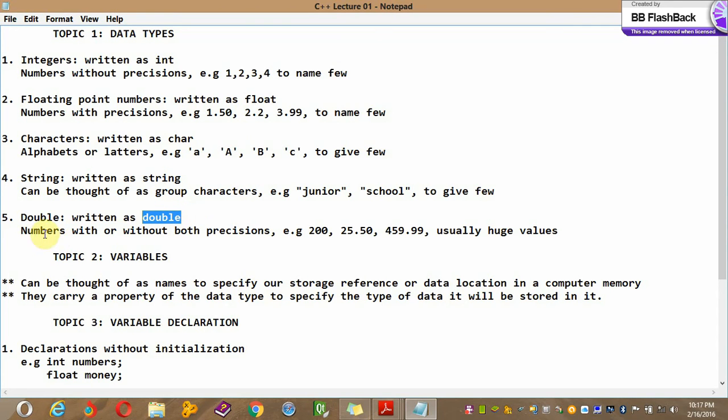And here my explanation says numbers with or without precisions. Numbers with or without precisions means it includes integers and floating point, right?